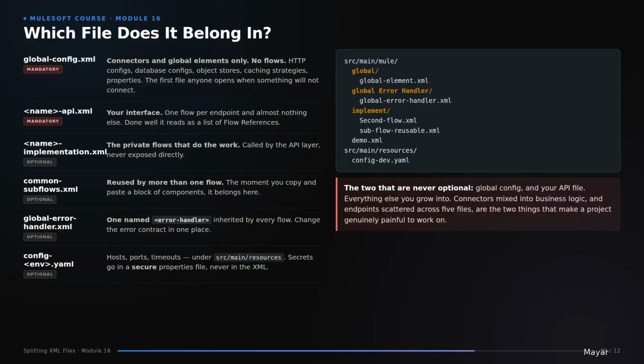The implementation file holds the private flows that do the actual work, called by the API layer and never exposed directly. Common subflows holds anything used in more than one place, and a rule there is simple. The moment you copy and paste a block of components, it belongs in that file. The global error handler is one named handler inherited by every flow. And configuration lives in a YAML file under resources, with secrets in a secure properties file and never in the XML. If you only ever do two of these, do global config and the API file, because connectors tangled up with business logic and endpoints scattered everywhere are the two things that genuinely hurt.